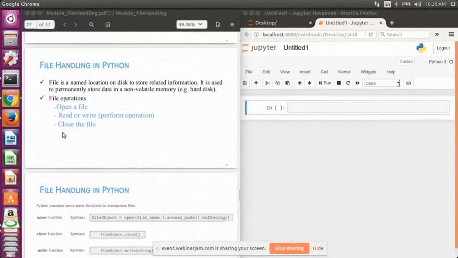So I was saying there are three steps that we need to follow whenever we perform any kind of operation with a file. The first one is opening a file. The second one is performing the operation, and that is read and write only, because we cannot manipulate the data in the file directly. First we read some data from the file, take it to our RAM, and then we perform the required operation, and then we write back the output to the file. So there are generally two operations only, read and write.